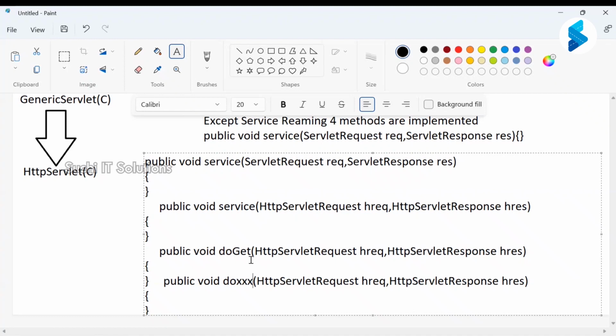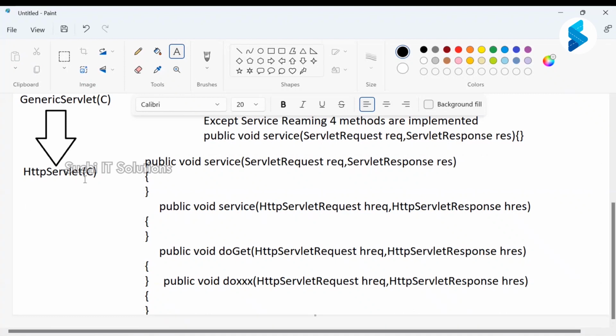Internally, what will happen? Whenever the client gives an HTTP request, no doubt the first request comes to this service method only, sir. For example, if you are extending HttpServlet, the first request comes to the service method, the HttpServletRequest one. From this service method, if the form uses get, it goes to doGet. If the form uses post, it goes to doPost. It will work like this, sir.